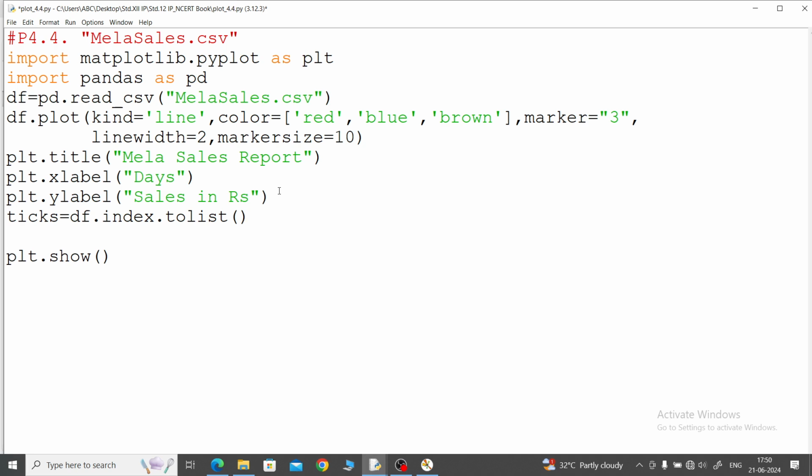Now plt.xticks. Now what will we write? Text, comma, df.days, df.day.